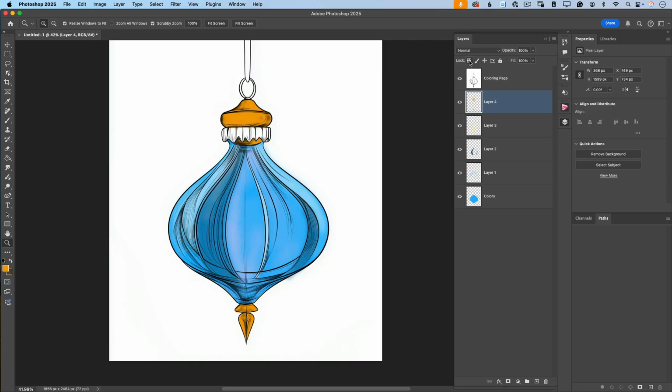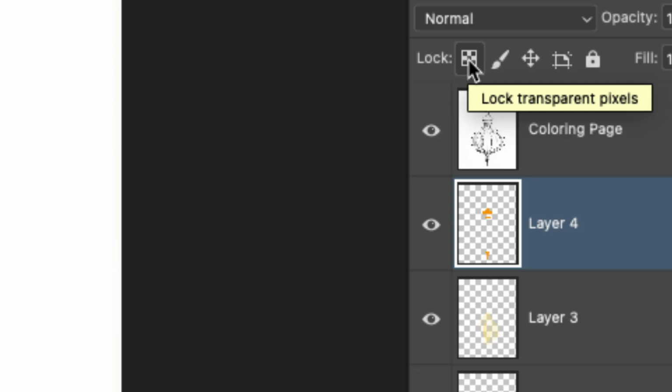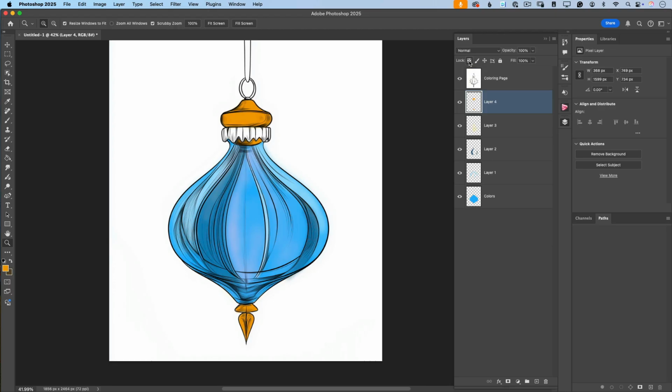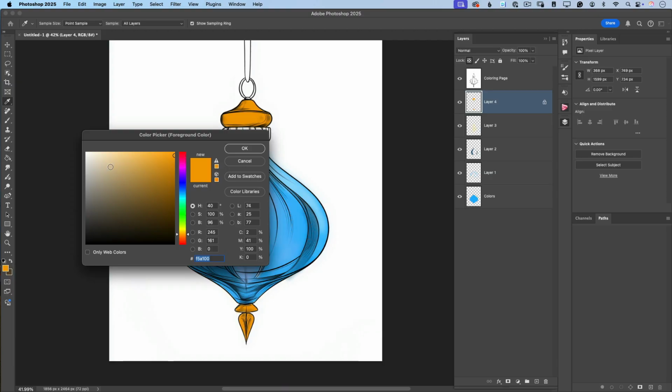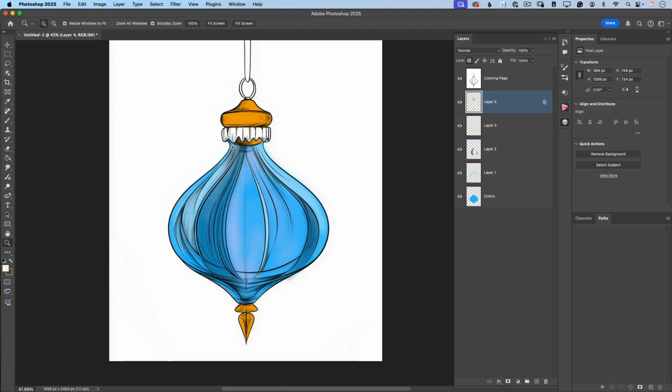To do so, I will click on this icon, lock transparent pixels icon, and I locked all transparent areas, not painted areas, in this layer. Now, if I switch to white color for example, I will bring the opacity of my brush down.